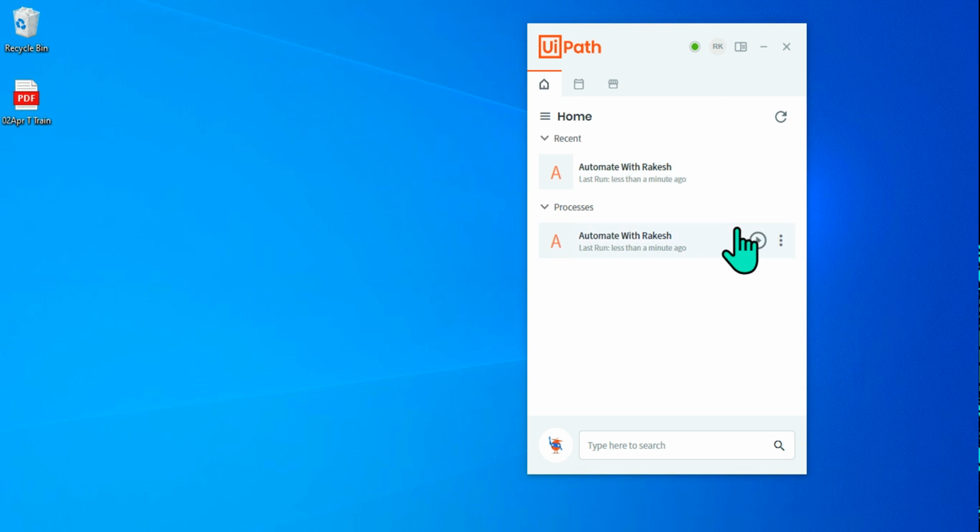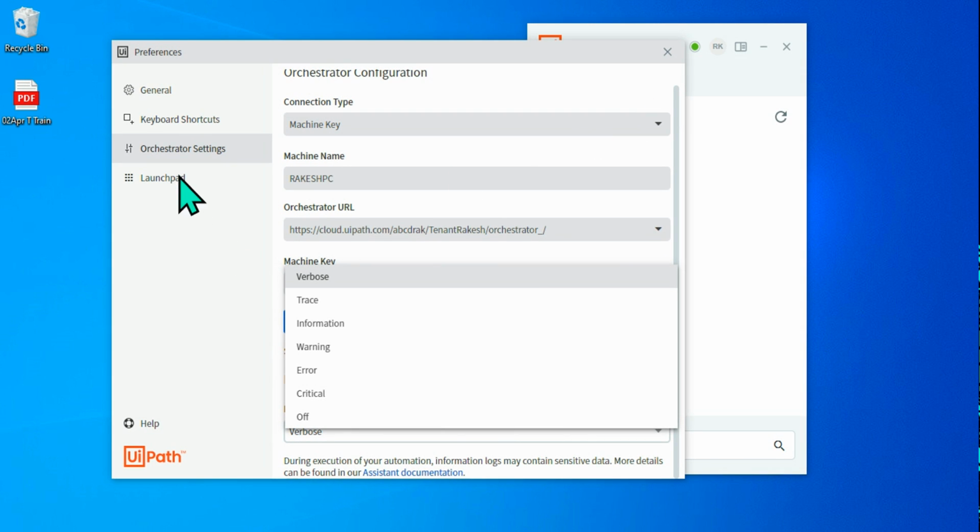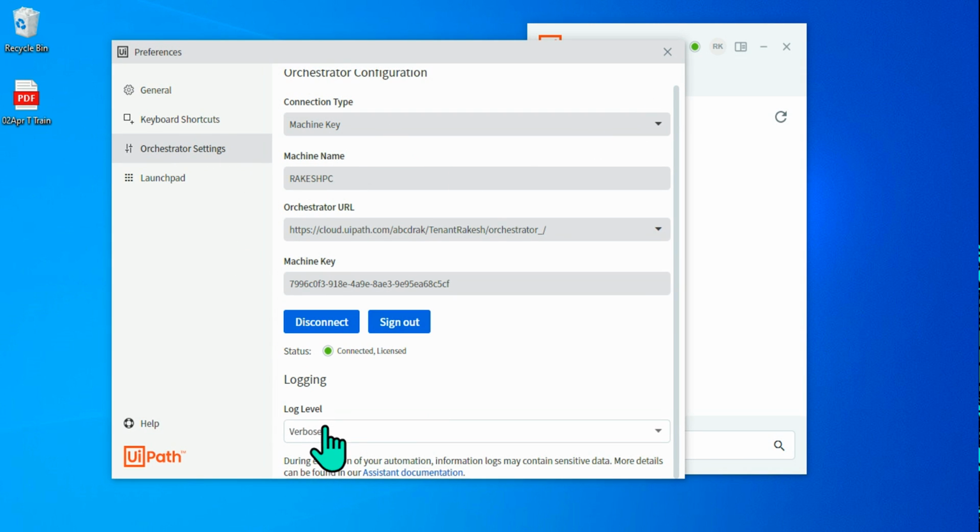So the moment the process has finished, it is going to send logs. What happened in the process? What are the activities being used? These logs are supposed to be sent to Orchestrator, and they are sent through these preferences. Orchestrator setting, these are the preferences. Whatever you have set over here, depending on that, the logs will be sent to Orchestrator.